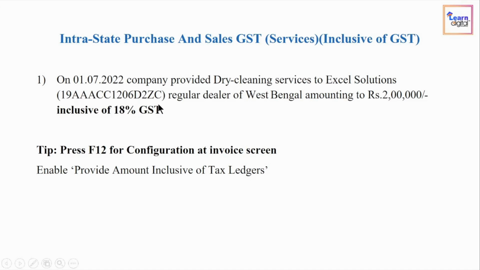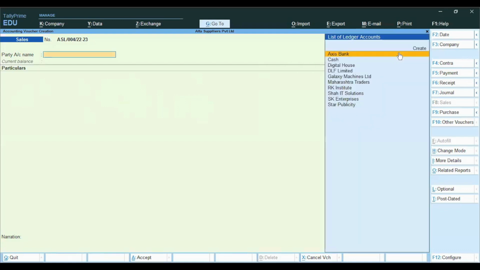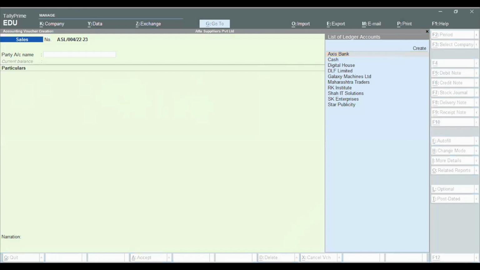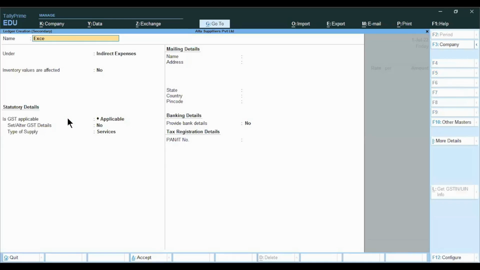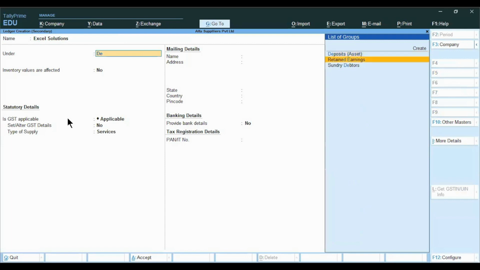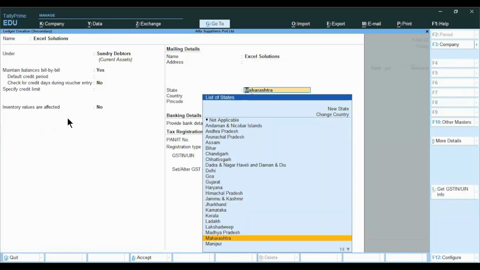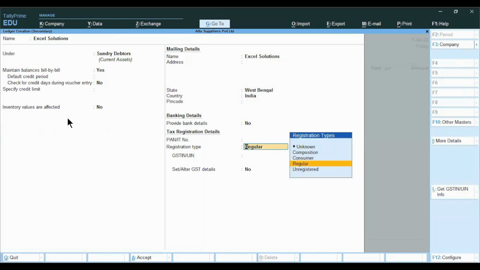So let's enter this voucher. So 1st July, company provided services. So it is a sales voucher, and as we are providing service, it should be in the accounting invoice. To whom have we provided this service? Excel Solutions. We will create new data, Excel Solutions, and he is from West Bengal. So first of all, you have to change the state to West Bengal. So it is interstate sales.